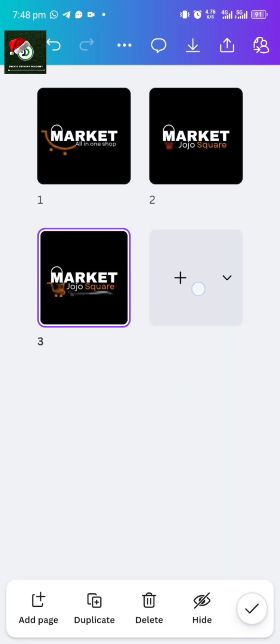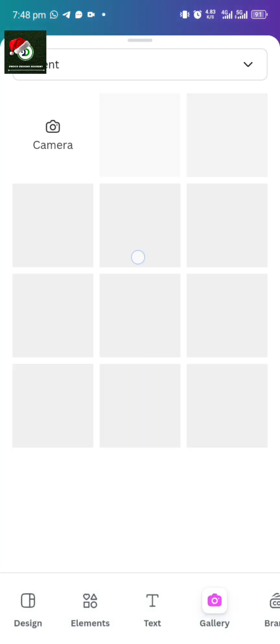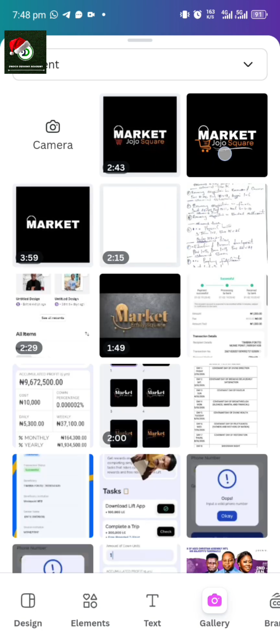Right, I'm going to take a free space, tap on this, the same dimension, right? So I'm going to click on the background, remove the color, and then I go to my gallery and bring up the one that I've designed, right? So the one that I downloaded, this one, right? I just tap on it.